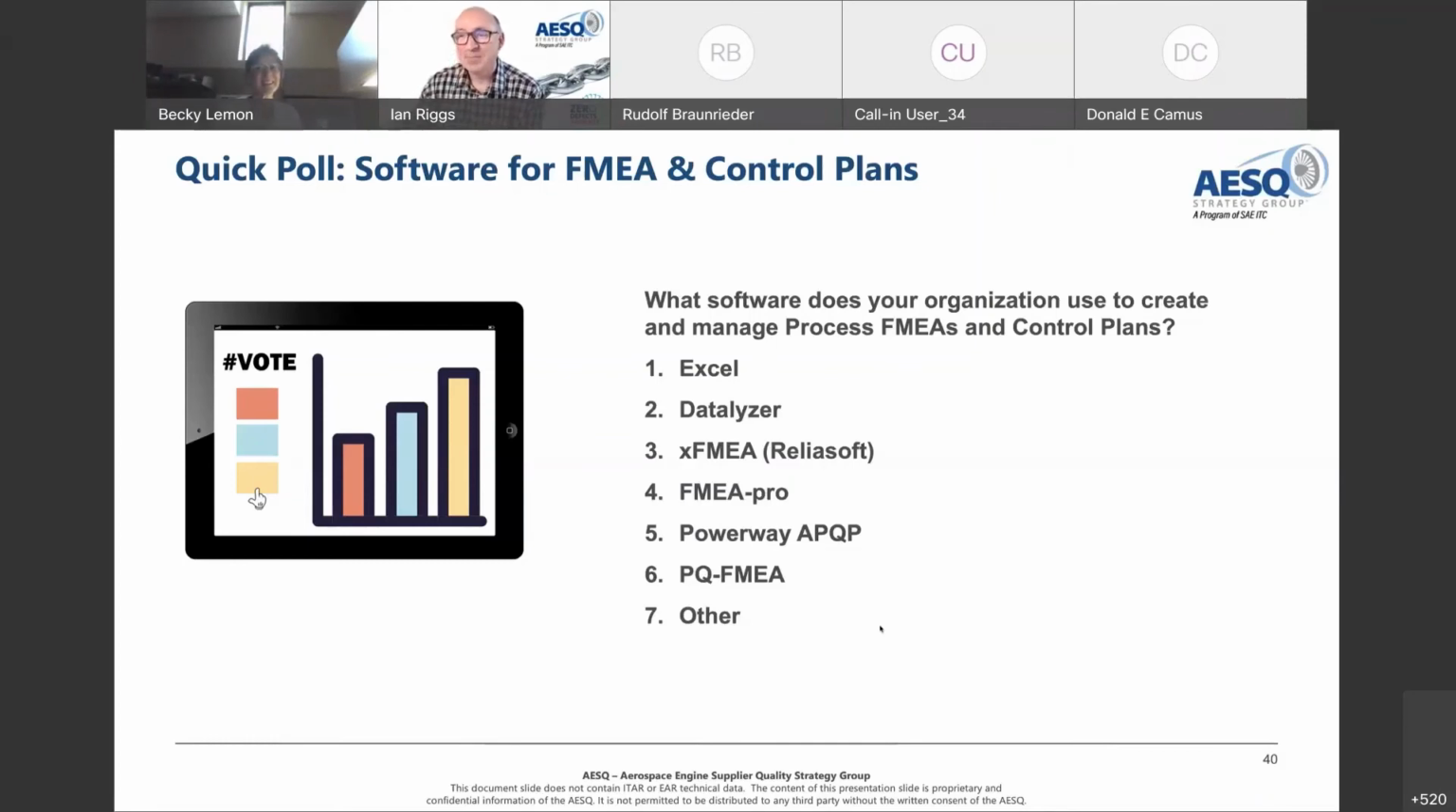Excel right now has 92%. Datalyzer has 2%. XFMEA has 2%. FMEA Pro has 1%. PowerWay is 0. PQFMA 1%, and other shows as 6%.